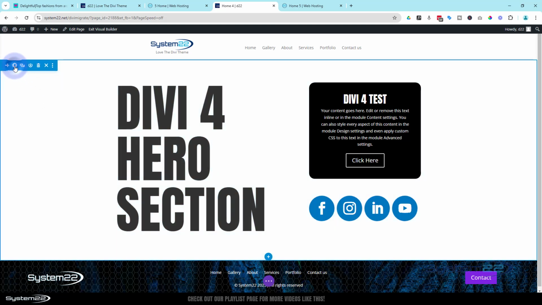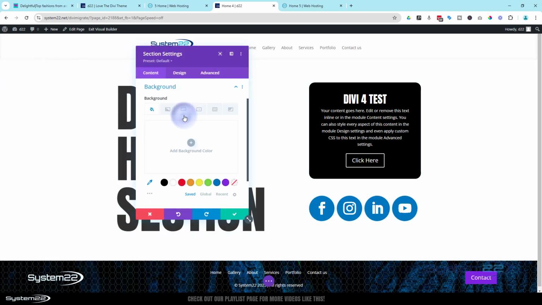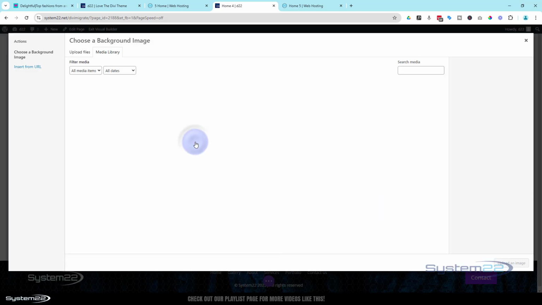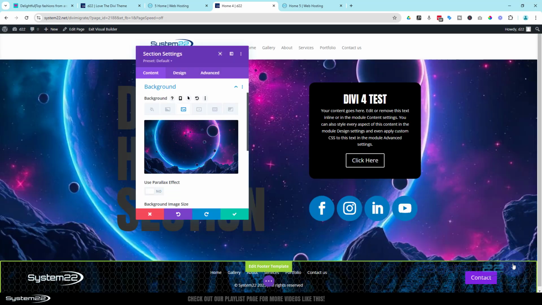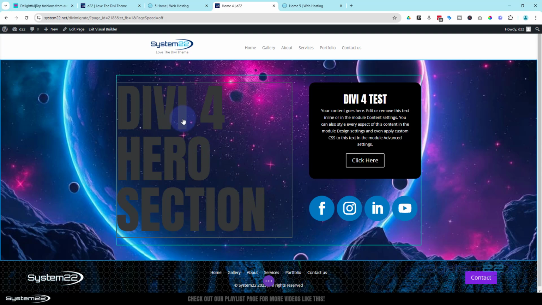We'll go back into the blue section. We'll go over to the third tab, which is image. We'll find us a background image. I think that's the one I used before. That's great. Well, let's make this text just stand out a little bit better on our hero section.